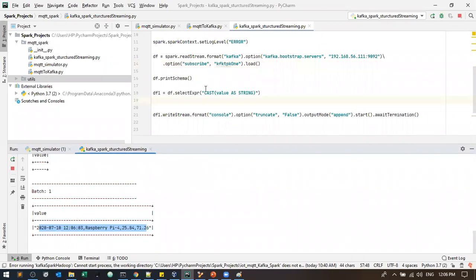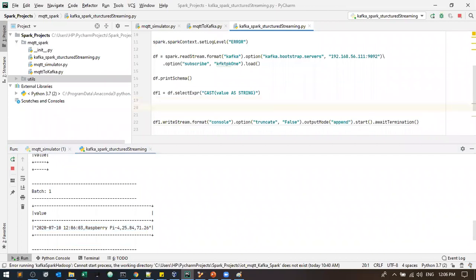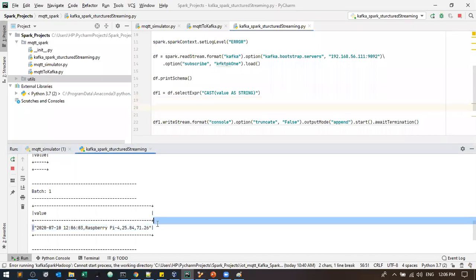The string serialization data we are just seeing now. So whatever record comes, we can see here. Now we can properly retrieve the data. Now here we are going to do some slicing operations to fetch our actual data, just like this. The data comes with double quotes.